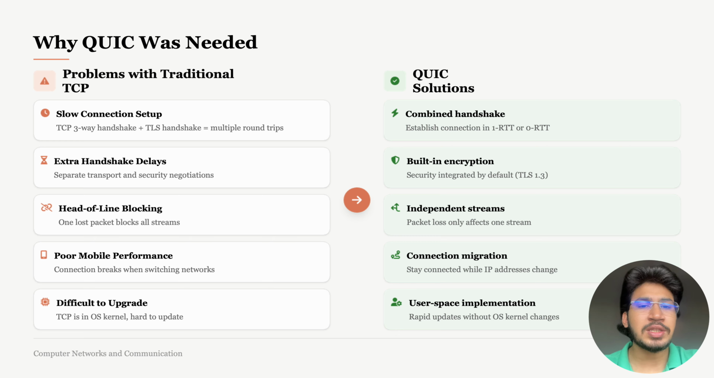As you can see, there are many solutions. We have a combined handshake and built-in encryption, which gives us security integrated with TLS 1.3. We also have independent streams, so packet loss only affects one stream. After that there are connection migration and user-space implementation. Now let's move on to another slide.